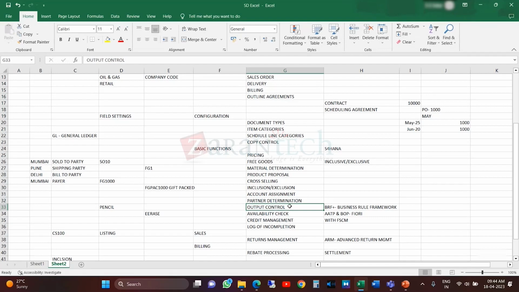So that's one more thing, output control. When you make the sales order, it should be sent to the customer through delivery or billing, through mail or print output. That is output control. To manage message control through mail or print, we can send the output to the customer. This is output control.